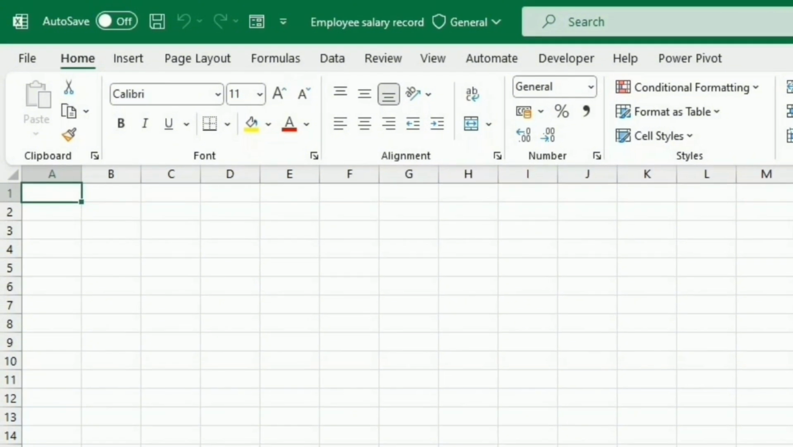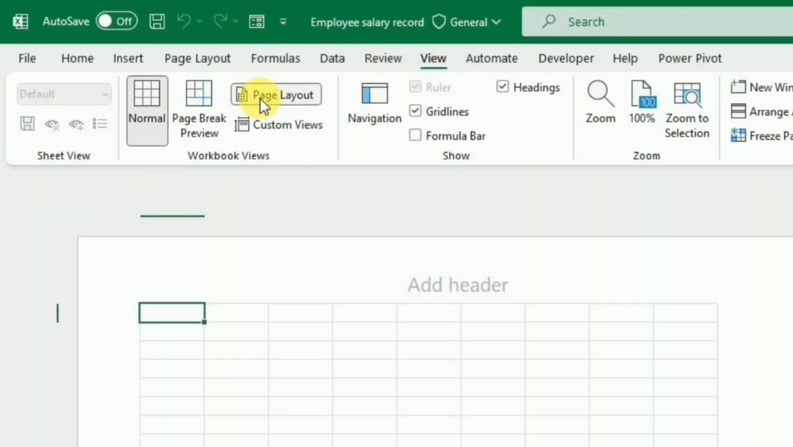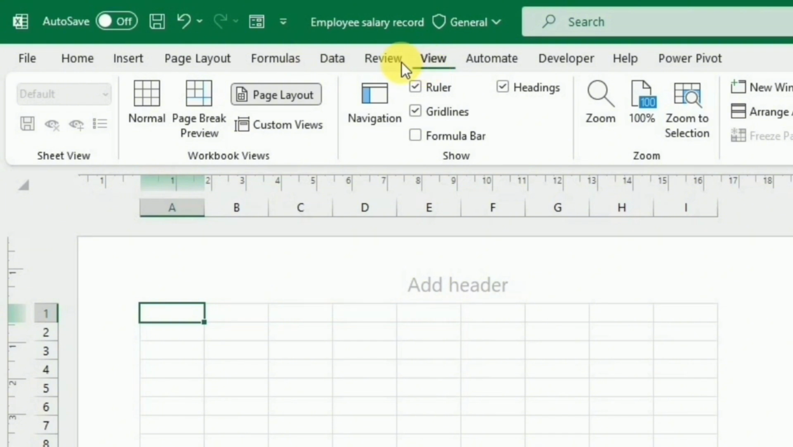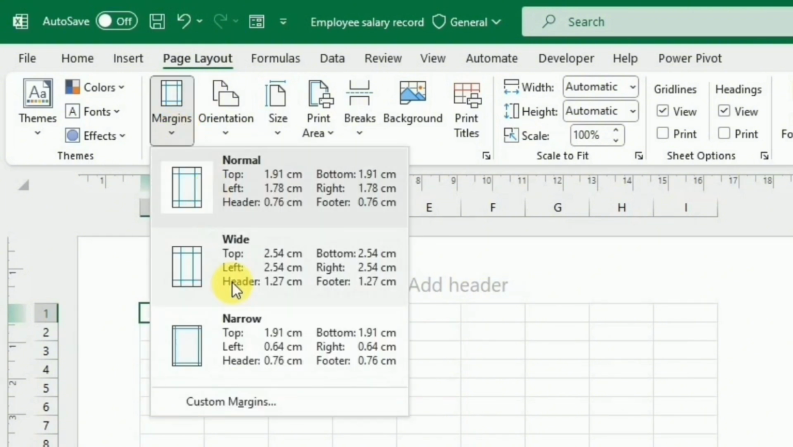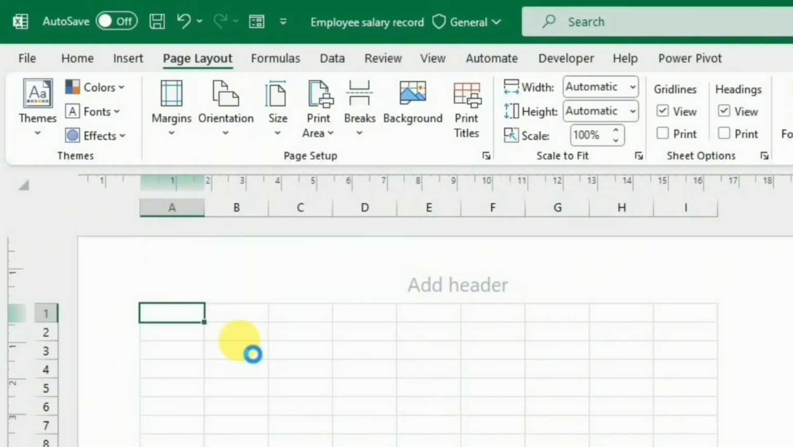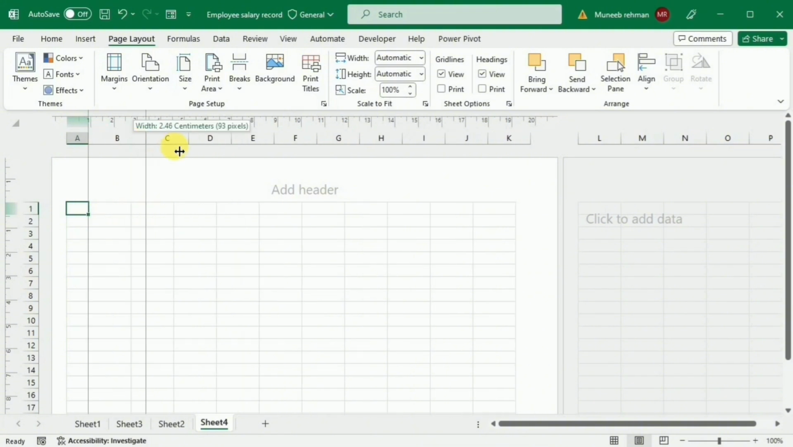First, I am going to the View tab, and here I will select the page layout. After this, I will go to the page layout and then click Margins, and here I will select the narrow margins. Now I am going to adjust the width of the columns because I only need 4 columns.